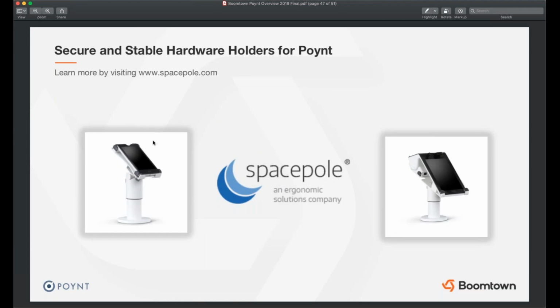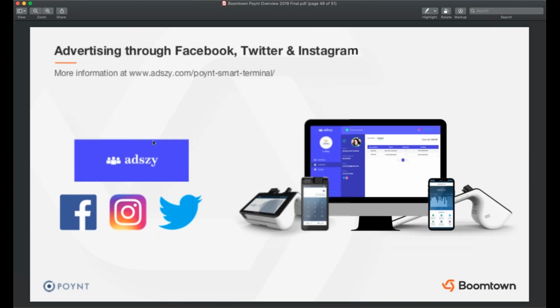Spacepole has built secure holders for Poynt. A lot of people might say, oh, I don't want someone running away with my terminal. In the case that your merchant is sensitive towards that, Spacepole does have compatible hardware that makes the Poynt hardware secure on your tabletop.